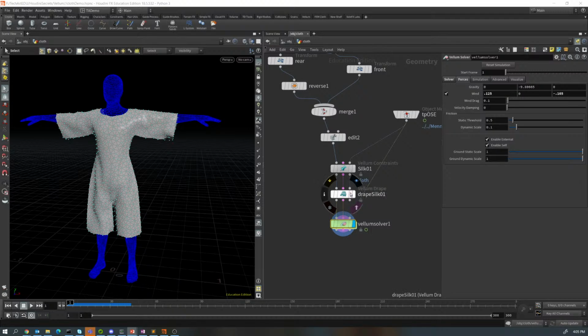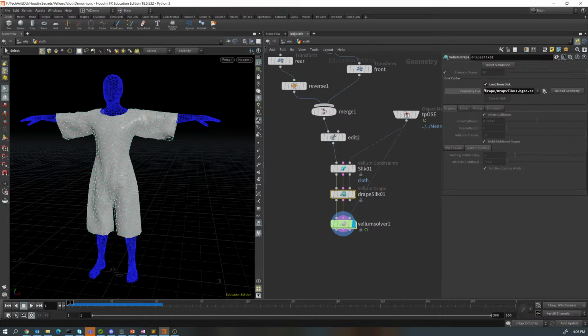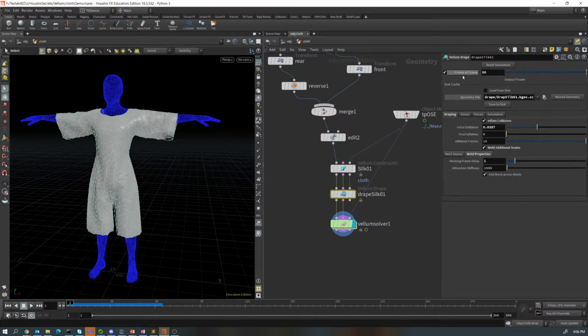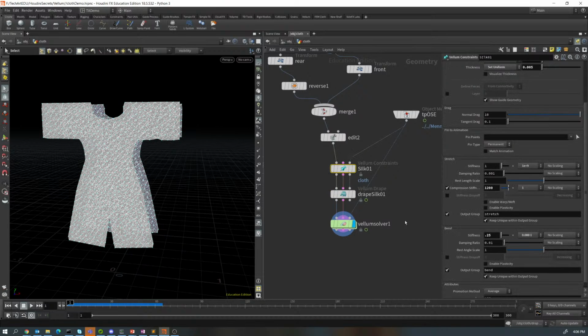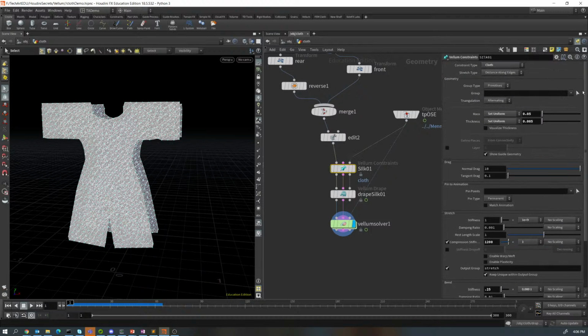What we're going to have to do is go to the vellum drape and turn off the load from disk and then the freeze from frame. We're going to have to go back into that. So I'm going to adjust my vellum constraints here. The mass, let's see, where's my mass? There we go. I'm going to make it just a little lighter. And then the thickness, I'll make just a little bit lighter as well. So move that to 0.004.